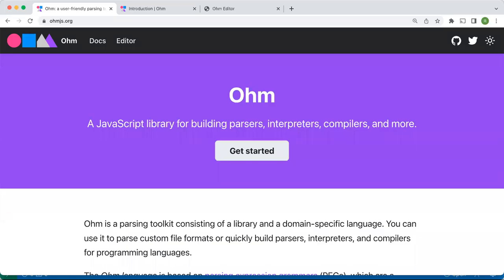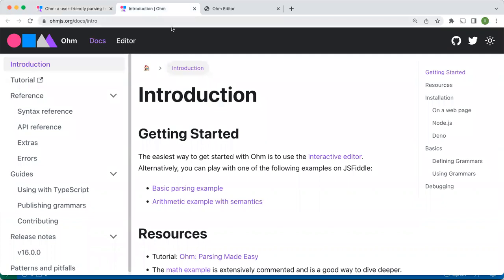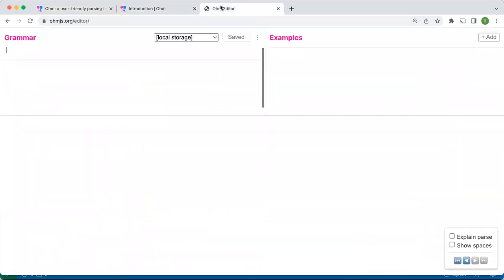Hello, welcome to a short video on creating your own programming language and writing an interpreter for it using the fabulous Ohm JavaScript library. You can find Ohm at ohmjs.org. This JavaScript library helps you quickly build parsers, interpreters, compilers, and things like that. It has fabulous documentation, but more importantly, it has an online interactive editor in which you can design your language and build your grammar interactively, as all good designers would do.